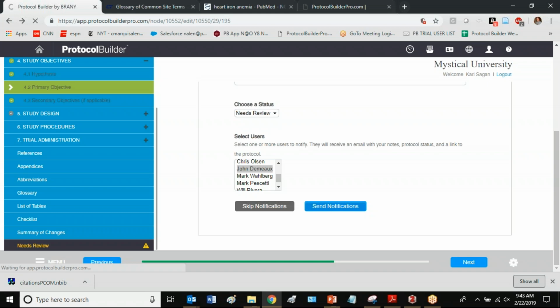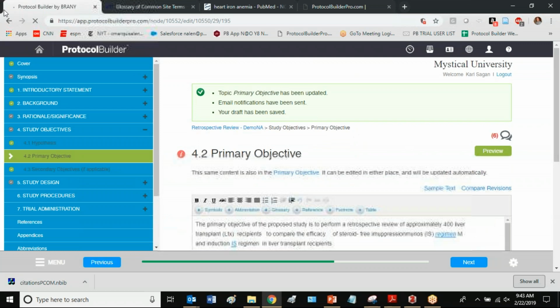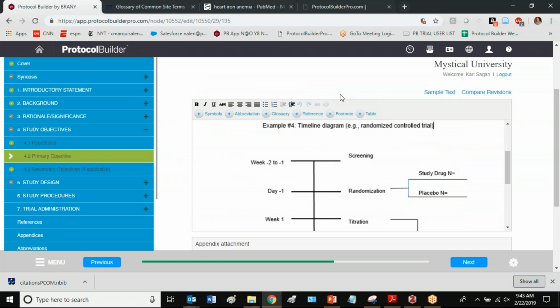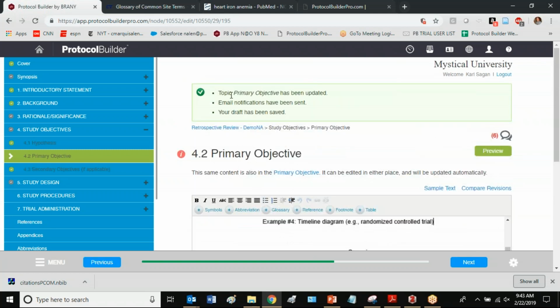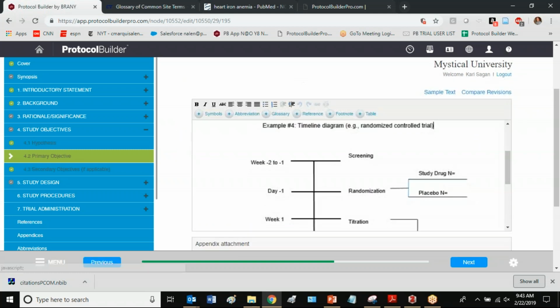So now I'm going to go ahead and send notifications. By the way, if you ever see Protocol Builder spinning up here, wondering what that means, it's just working. Should be pretty fast, but you never know. Sometimes the internet speeds or whatever, it can have it. So now that I've gone ahead, it's going to tell me that I've saved this method.